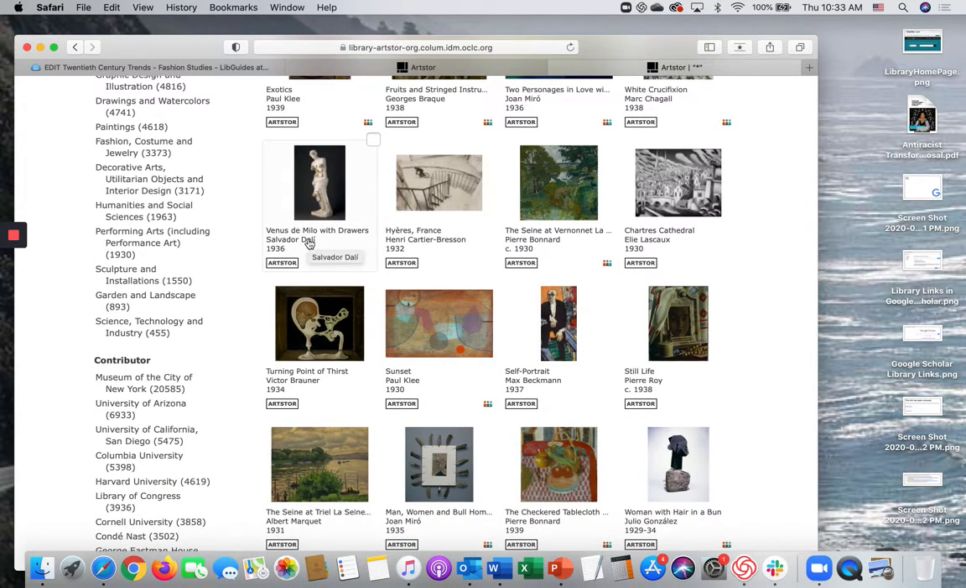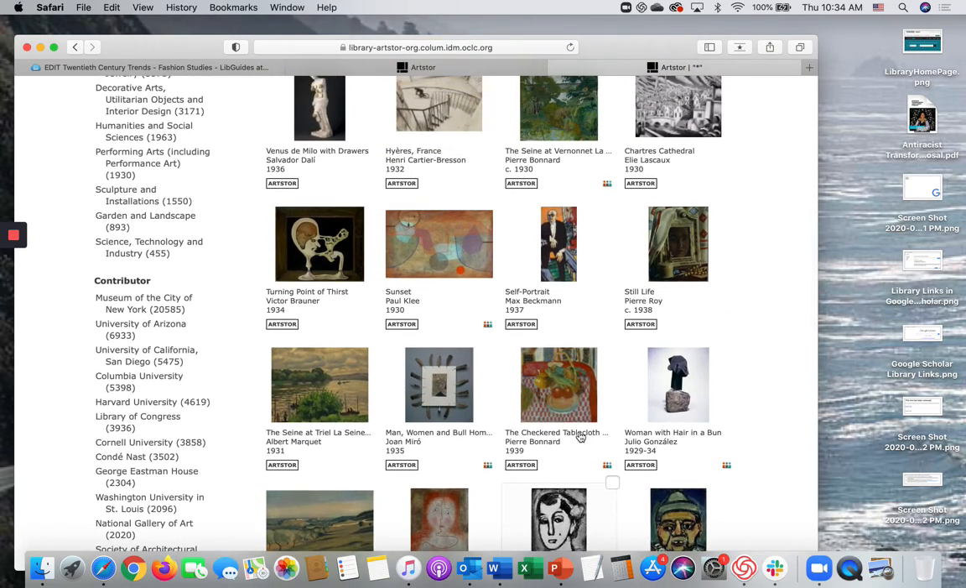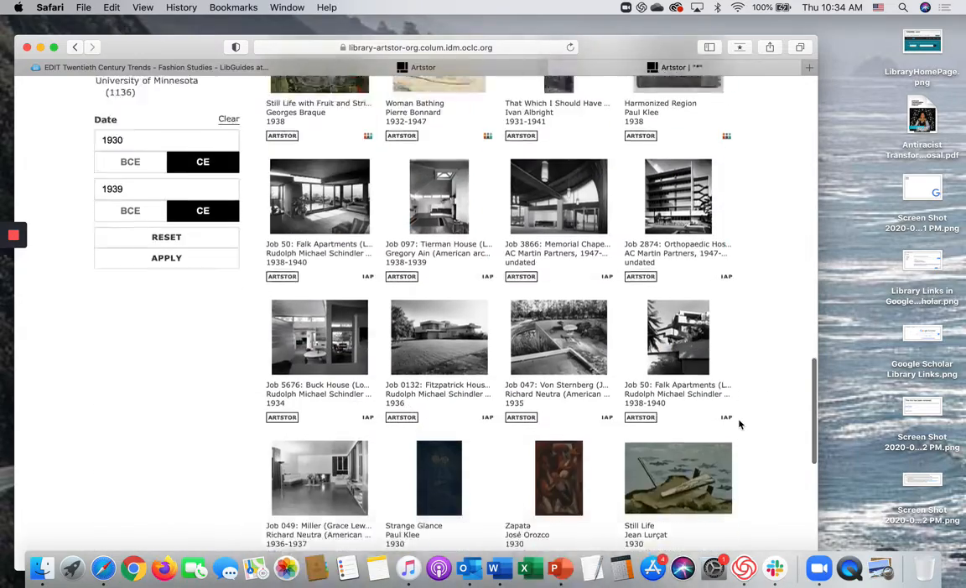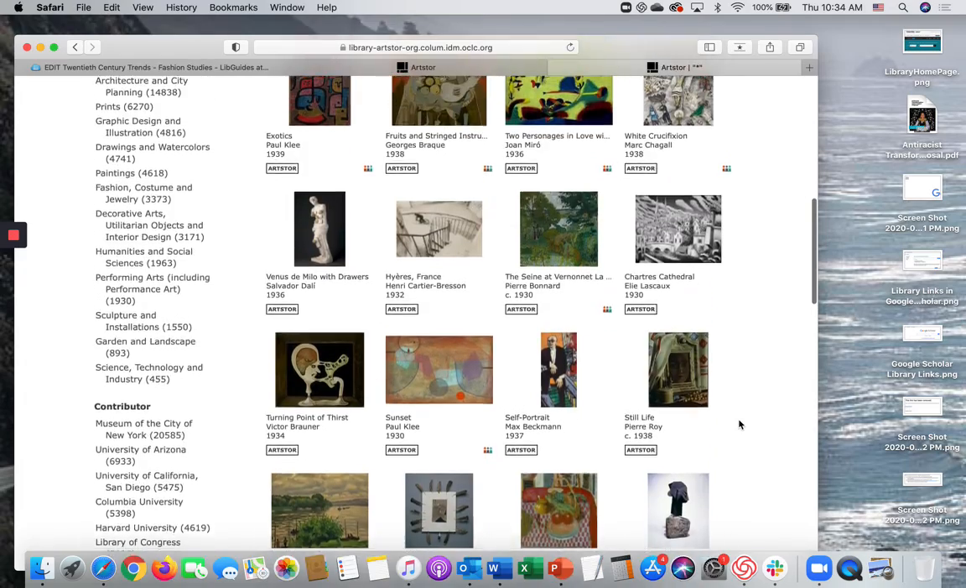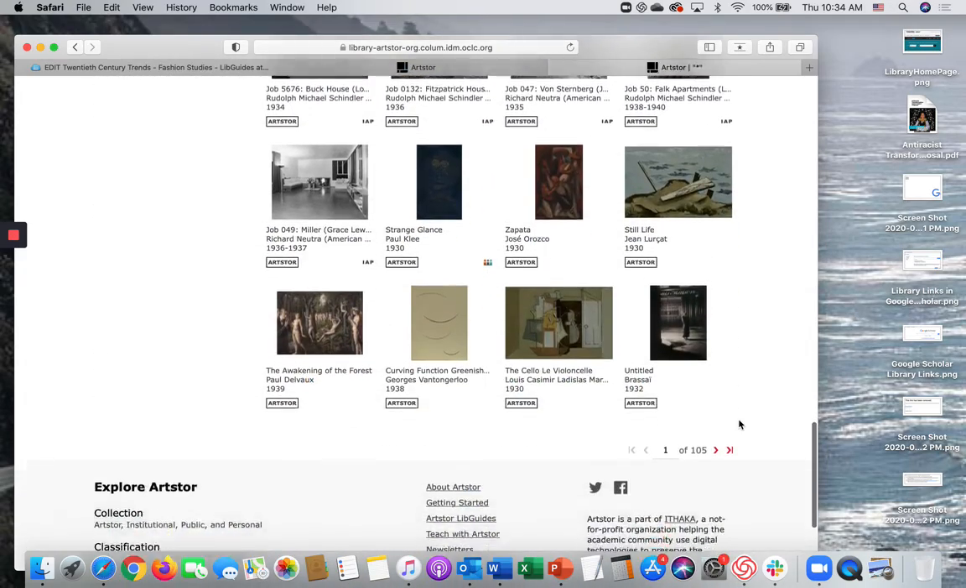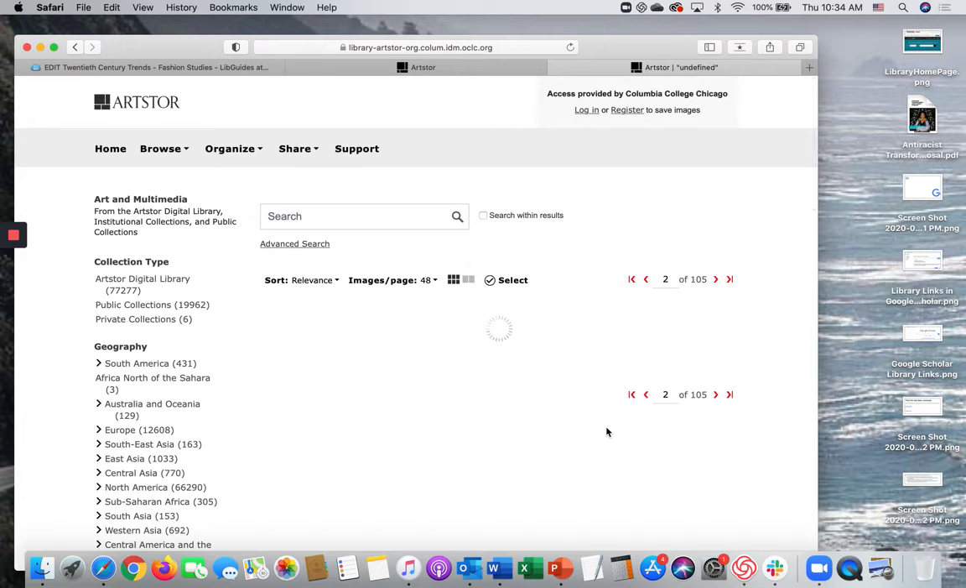The Salvador Dali Venus de Milo with drawers from 1936, and other kinds of non-representational art from Paul Klee and others. So already I'm getting just a nice sense of the kind of work that was going on, and that the museums included in Artstor would be providing.